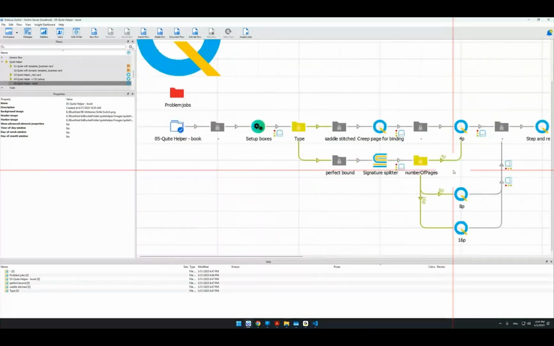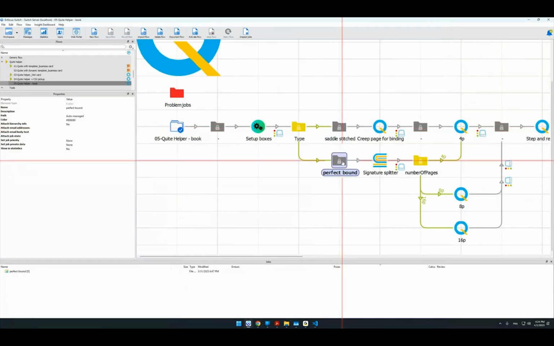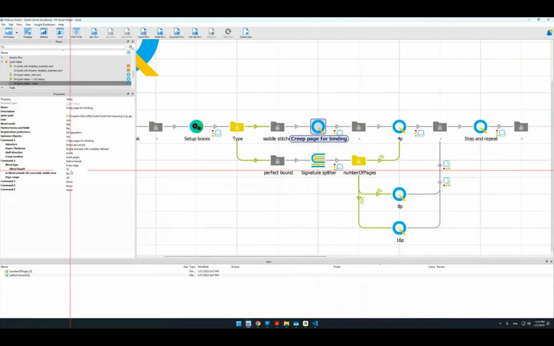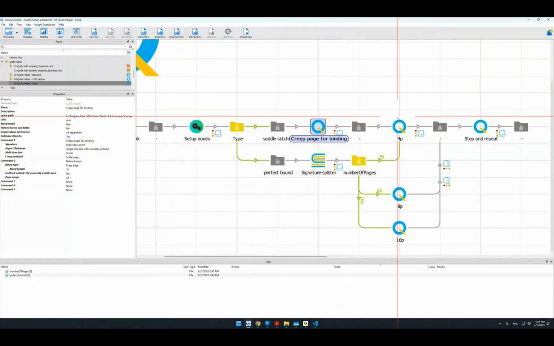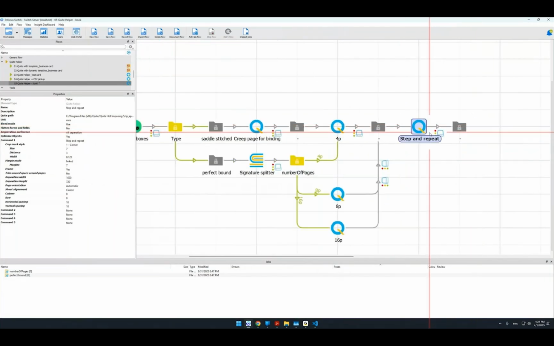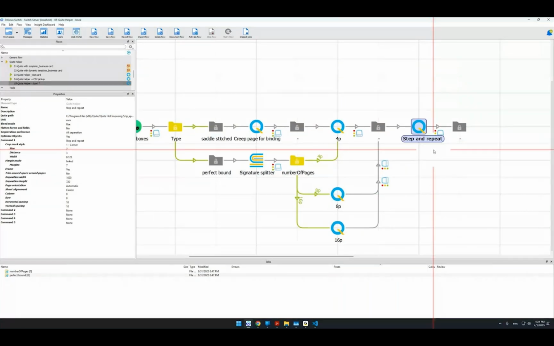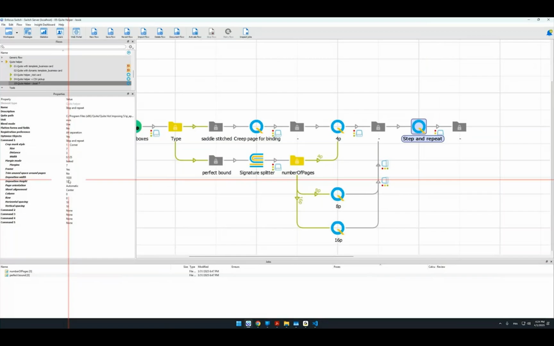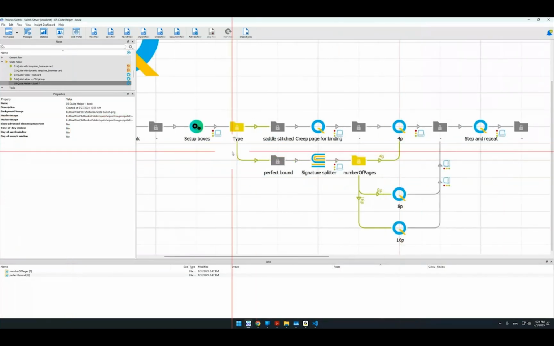Okay, so here we'll just put a file. Say if we want saddle stitch or perfect bound, I will come back to this app later. Creep patch for binding, just to compensate for the thickness of the paper. Create the stitched one, and then a step and repeat. So we create a 4-page booklet, and then we step and repeat depending on the size of the sheets that we have at our disposal. For that, it will be, once again, the 1020 and 720. And we have the perfect bound.